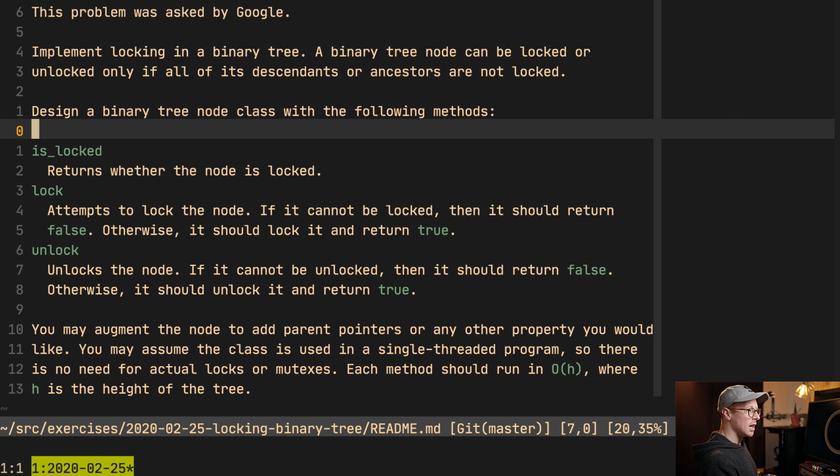Unlock, it unlocks the node. If it cannot be unlocked, then it should return false. Otherwise, it should unlock and return true. You may augment the node to add parent pointers or any other property you would like. You may assume the class is used in a single-threaded program, so there is no need for actual locks or mutexes. Each method should run in O of h time, where h is the height of the tree.